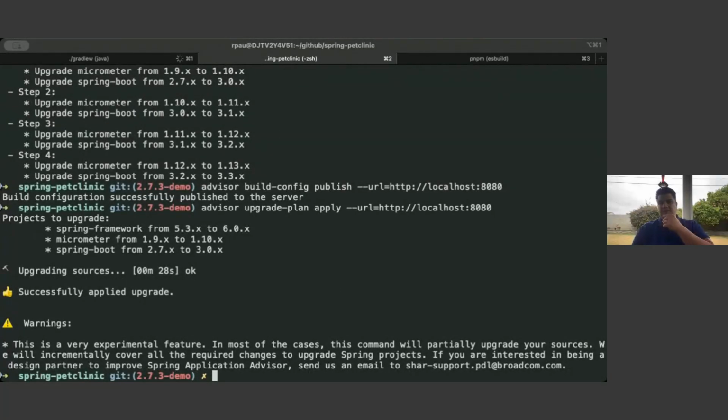Can I ask a question really quick? Yes. One of the things is, are all of these open source OpenRewrite scripts, or recipes, or are some of them commercial as well?